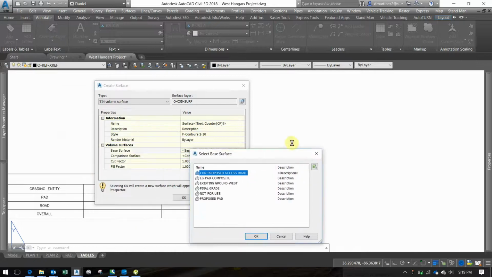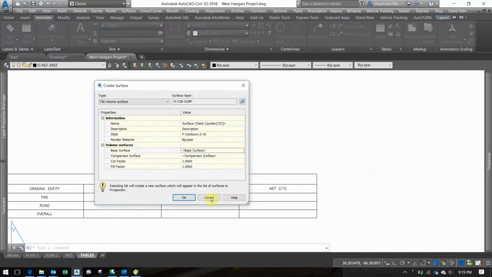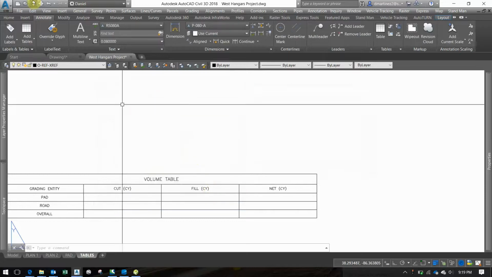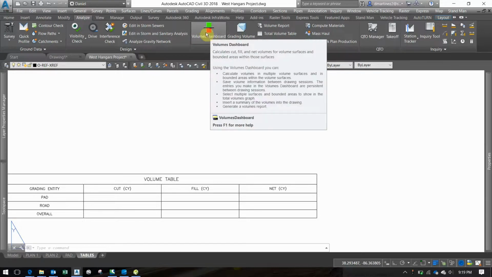Your road is going to have a separate volume surface that's going to have a base of the composite surface of the EG and the pad. And your comparison surface is going to be the proposed access road here. Then your overall is going to be just existing ground as your base, and then your comparison is that final grade surface that we made already. And then you can view those volumes by going to Analyze, and once you have all those surfaces created, once you hit this button, they'll show up there.